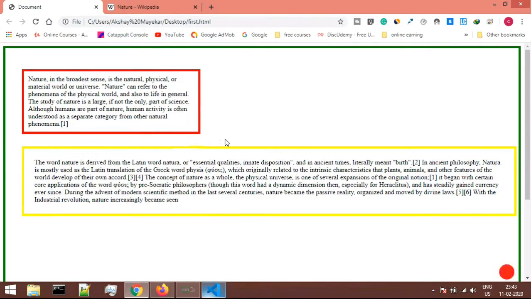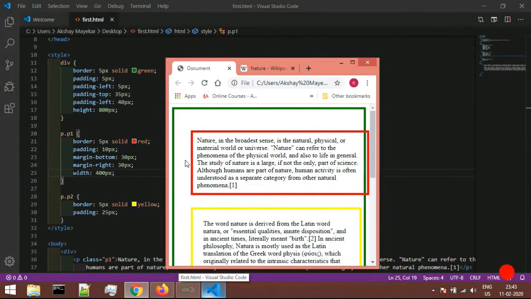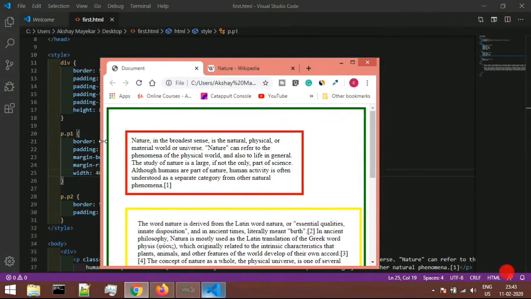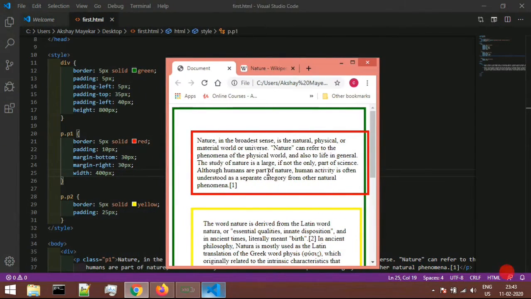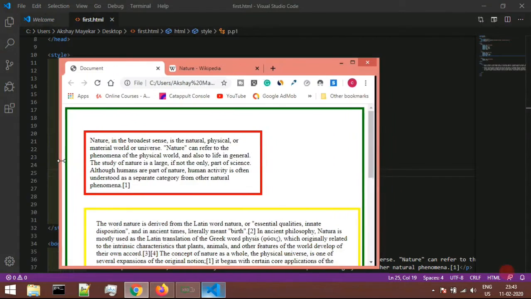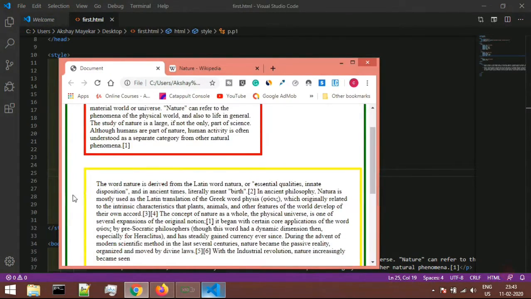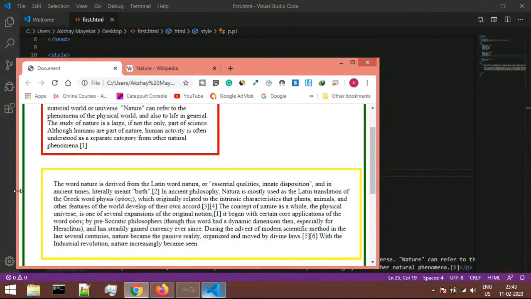And if I minimize this and change the size of the screen, as can be seen it is going out of this thing, and as I change the screen size, the content is adjusting itself automatically. Just have a look.